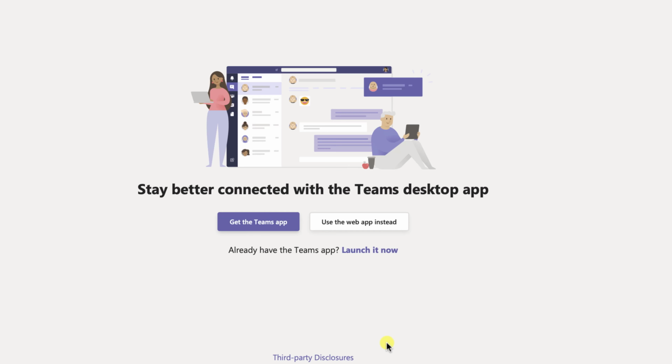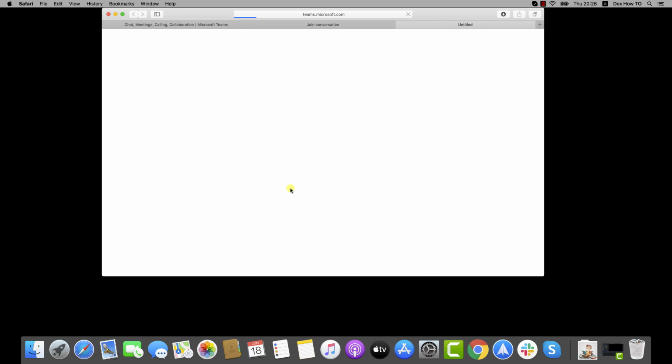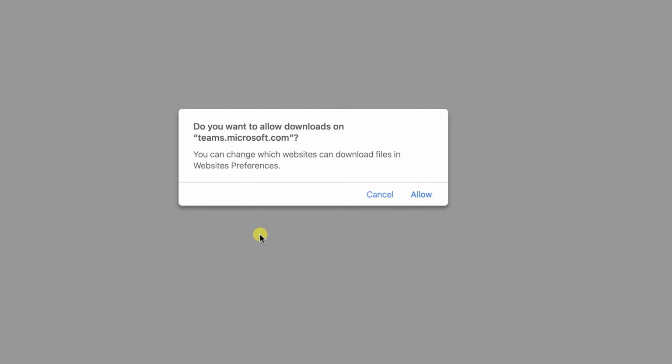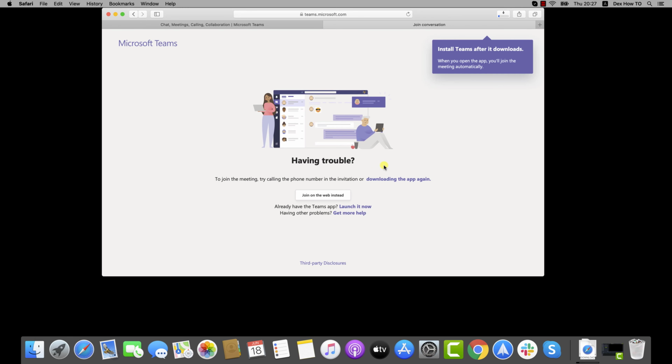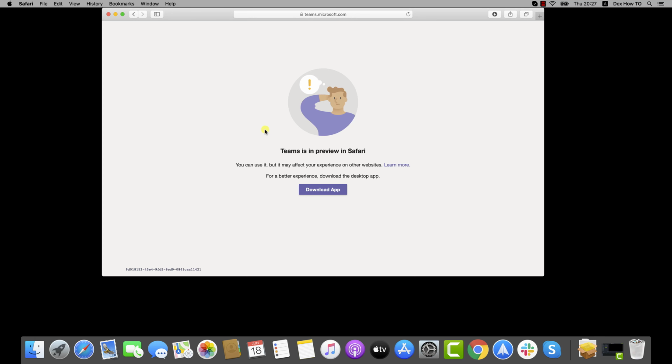Now you will have the possibility to use the web app or get the Teams app. I want to use the Teams app on my MacBook, so I will click Get the Teams app. Click Allow to start the download. Now Microsoft Teams is downloading. Please note that Microsoft Teams is in preview mode in Safari, so to use it on your browser, you will need to use Google Chrome.